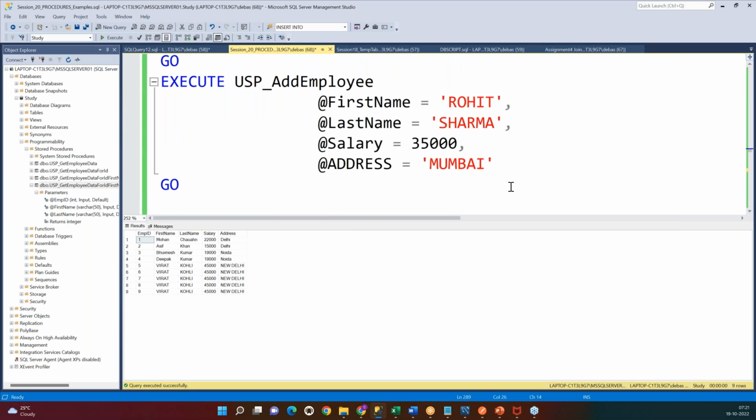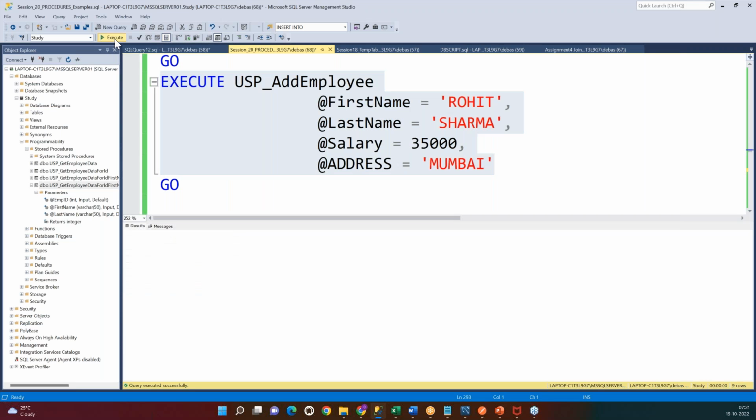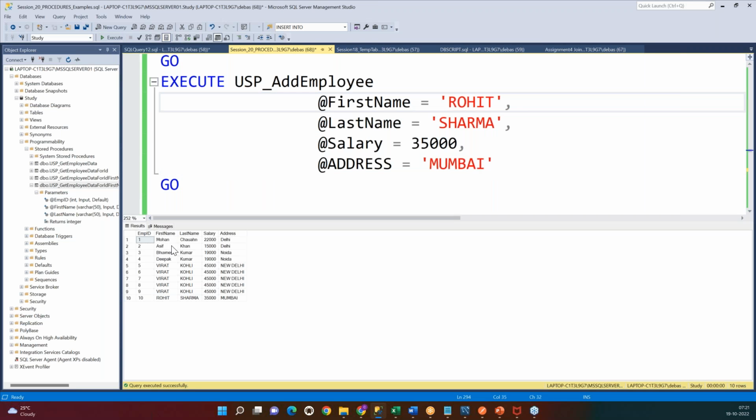But let's see, I'm trying to insert Rohit Sharma into the table. Let's see. It's a fresh combination. There was no Rohit Sharma till row number 9. Correct? Up to this point, there was no Rohit Sharma combination. So it evaluated if not exists that there does not exist any record in the employee table where the first name is Rohit, last name is Sharma, salary is 35,000, address is Mumbai. Because the row was not matching inside the table, it allowed the insertion.